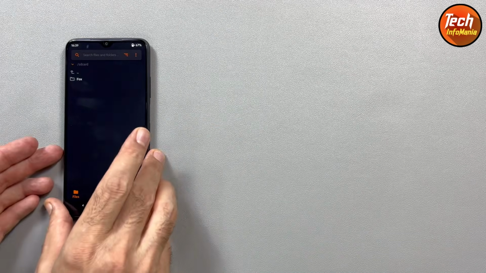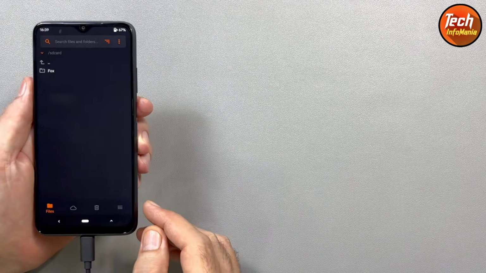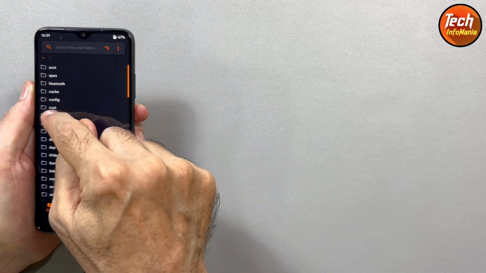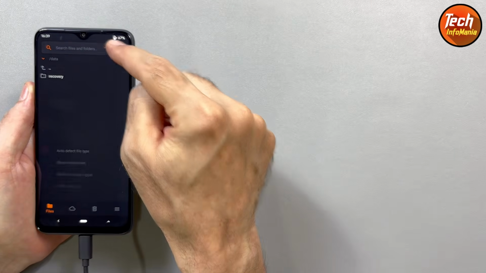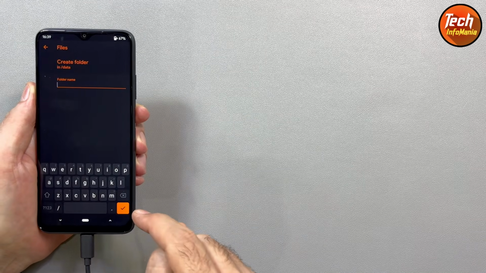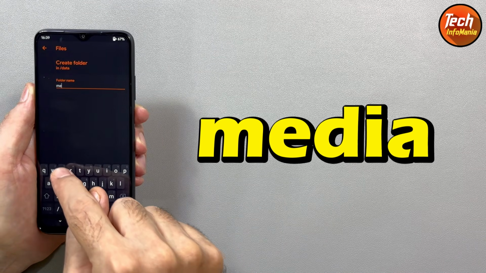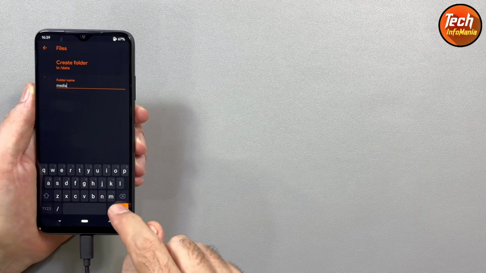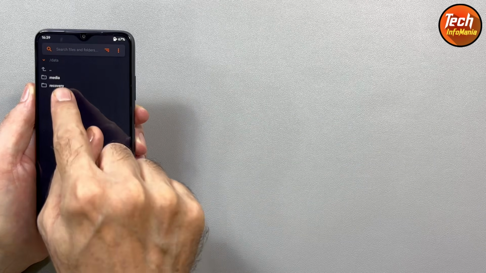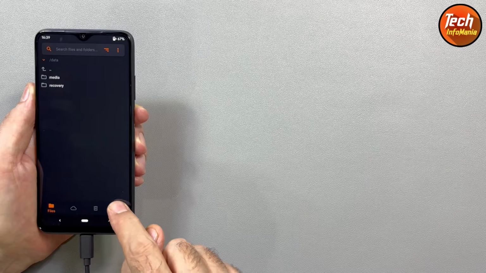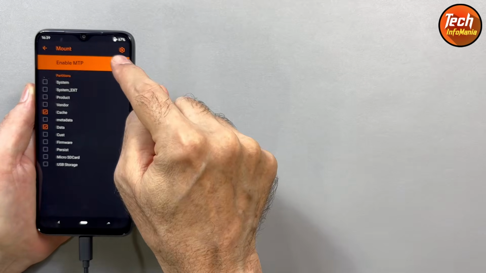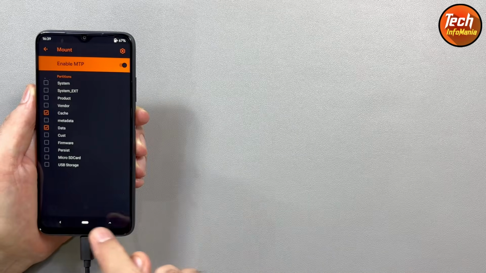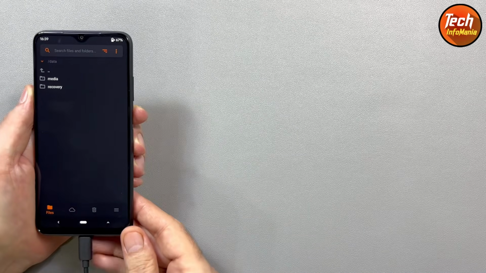Now, here is the tricky part. I want your concentration. Tap the upper arrow, then tap the data folder, then tap the 3 dots here, tap create folder, give a name, MEDIA, then tap here. The folder created is media, right? Tap the last option, tap mount, disable the MTP, then enable the MTP, go back to the first menu.